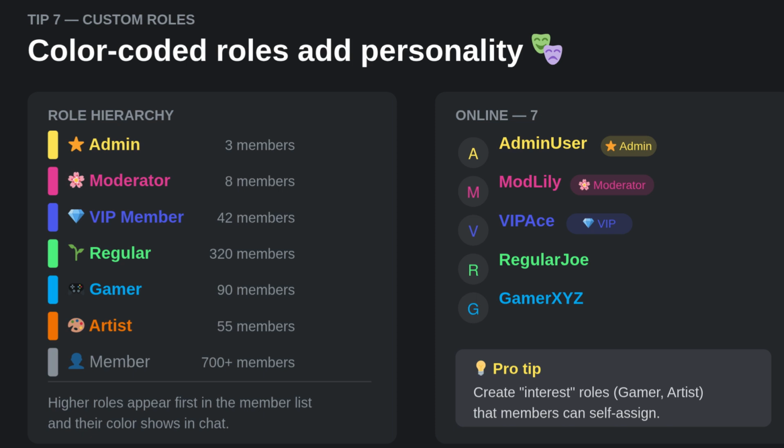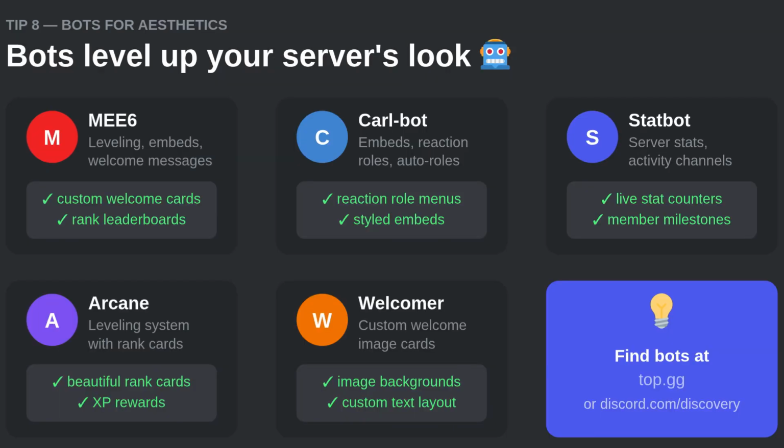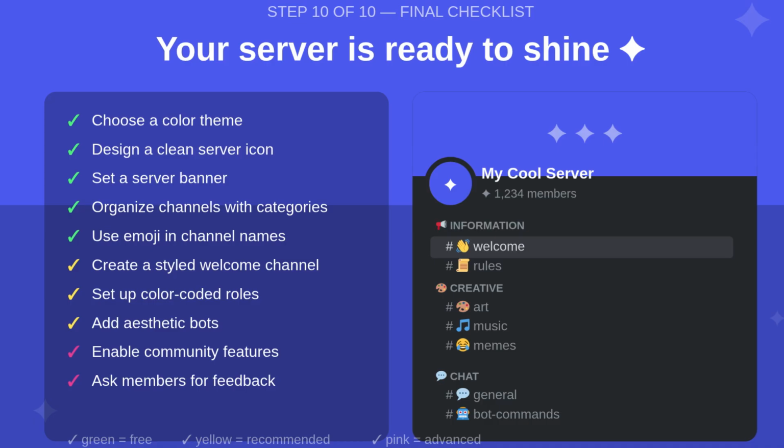README graphics. Design custom banners for welcome channels using tools like Canva. Curate your bot list. Hide unnecessary bots and give the active ones cool nicknames that fit your theme.